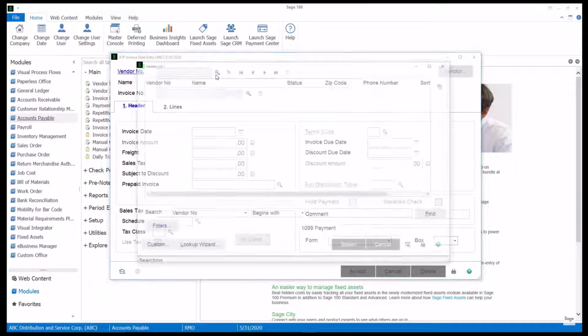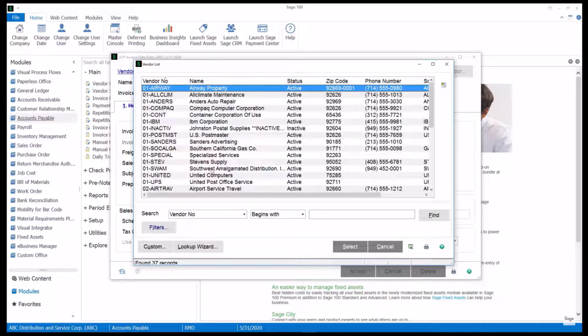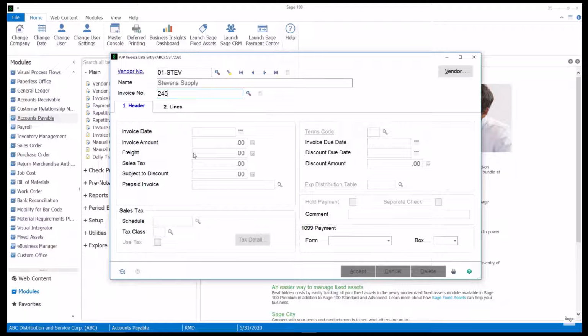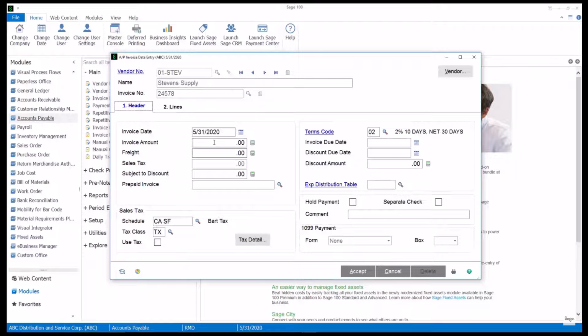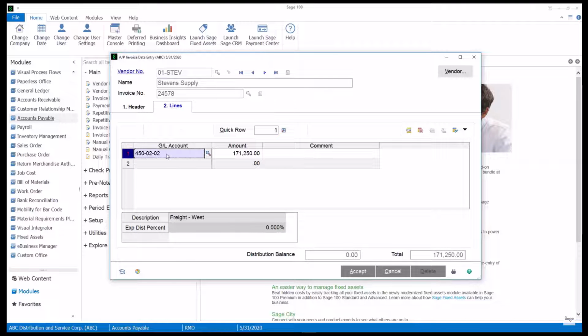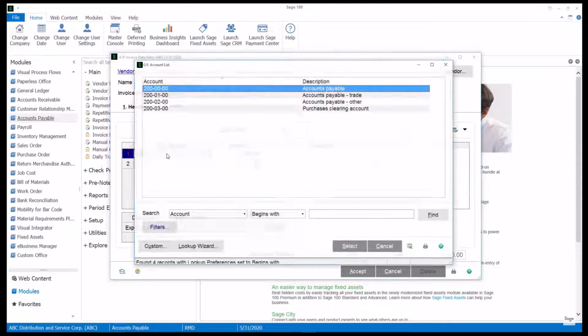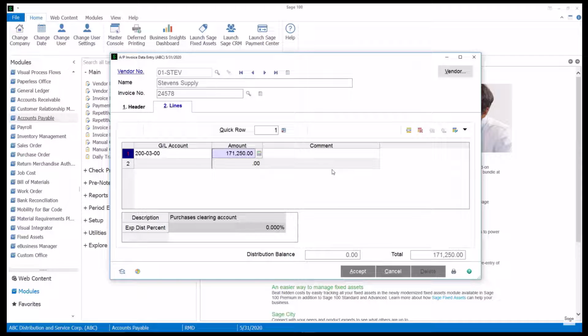I'll select the vendor that I bought these goods from and enter the invoice. I'll put in that amount, and now I'll go to the Lines tab and change this GL account to the Purchases Clearing account. So this invoice should have been entered into purchase order to receive it in, and that would have offset. But we discovered that it wasn't done that way. So we're going to go ahead and accept.